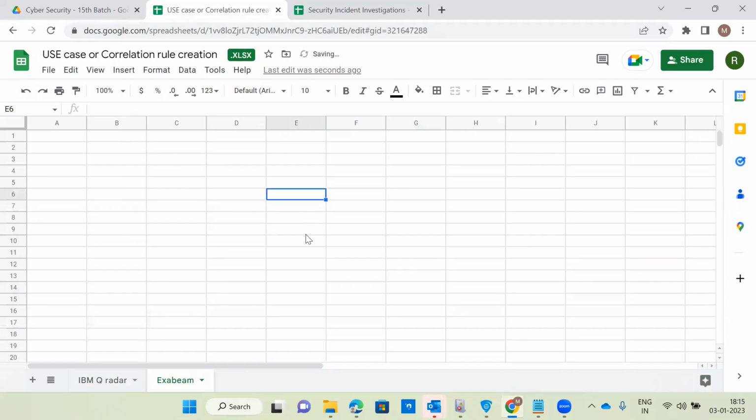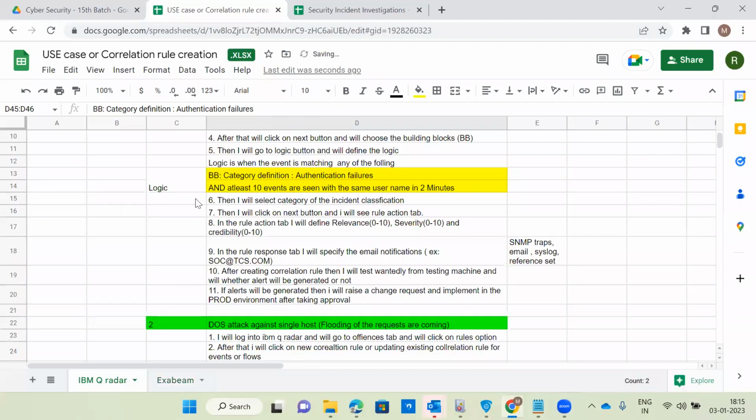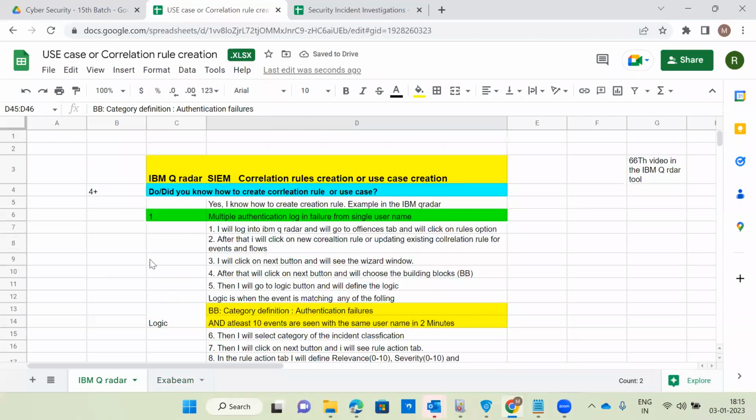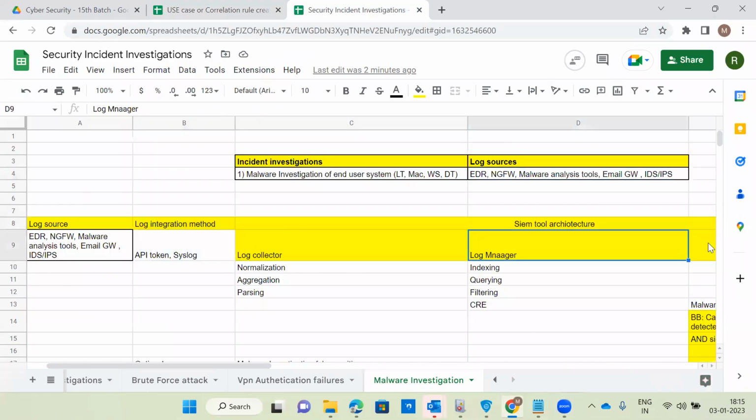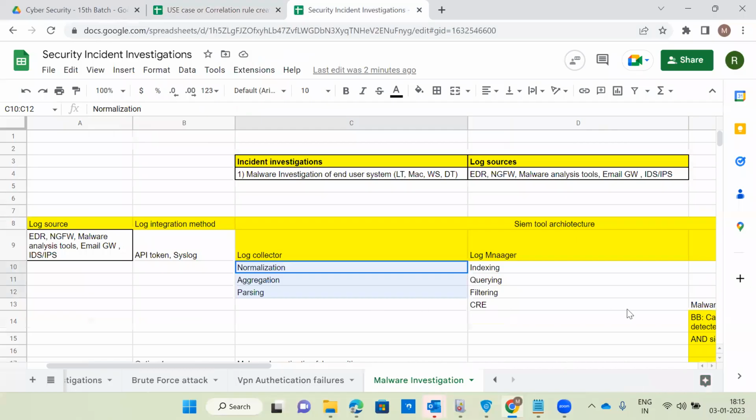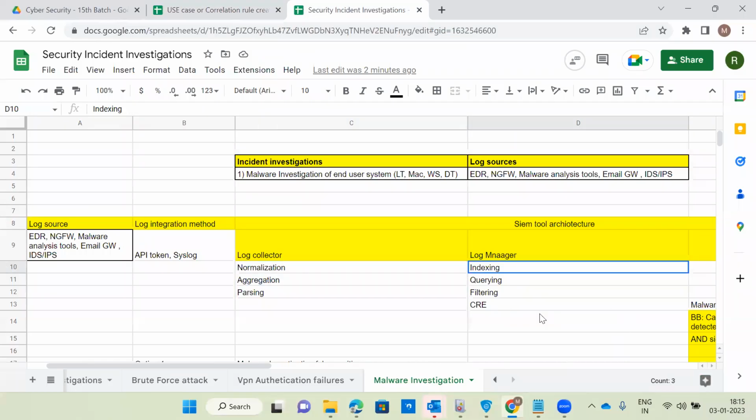Okay. So these are also compulsory interview questions. Do you know how to create a correlation rule, or did you create any correlation rule? So this is the logic. So here so many interview questions are covered, guys. First one is log integration. What are the log sources for malware? That is one of the interview questions. Log integration method is an interview question. And also log collector, log manager, and SIEM tool, that is SIEM architecture or SIEM tool components. Normalization, aggregation, parsing, this is one of the interview questions. Indexing, querying, and filtering, this is one of the interview questions. Correlation rule creation, this is one of the interview questions. So many interview questions we are discussing now.